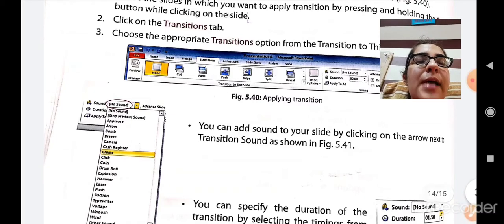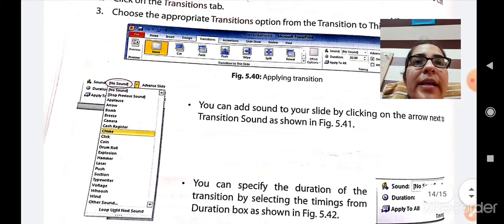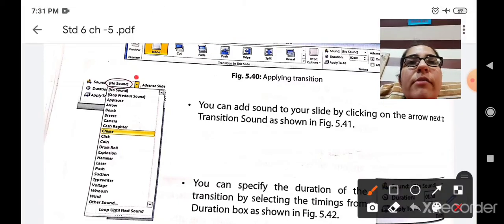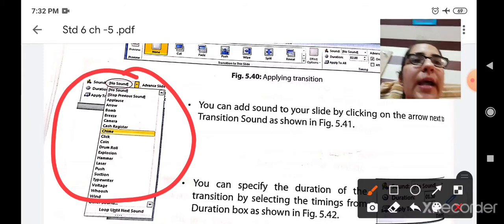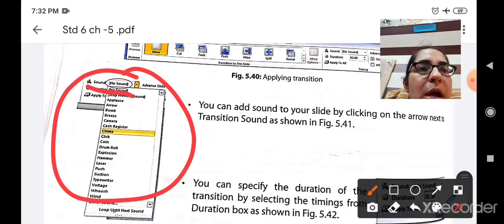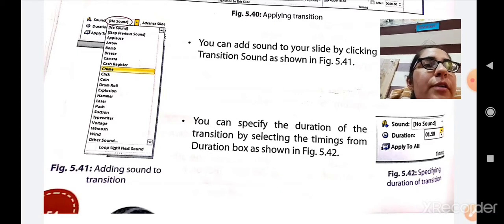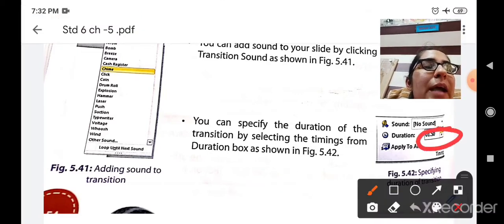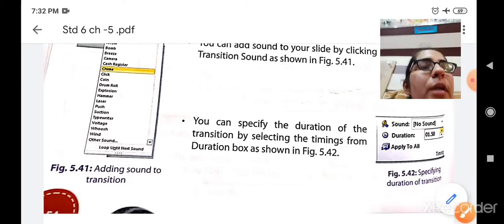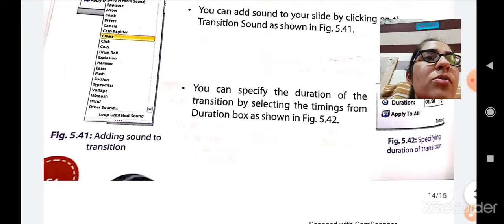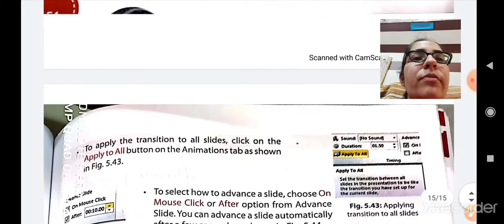You can add sound to your slide by clicking on the arrow next to the transition sound as shown in figure 5.41. This is how you can add the sound to your slide. You can also specify the duration of the transition by selecting the timings from the duration box as shown in figure 5.42. Here you will see that the time options are available. So this is how you can add sound to the transition, and also set the duration of the timings of the transition.